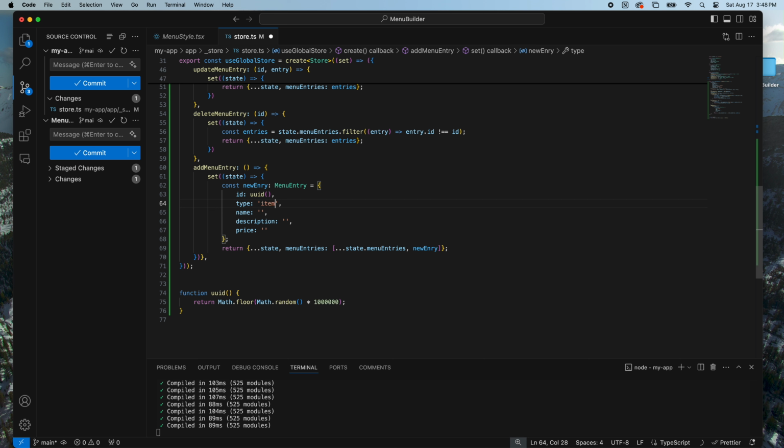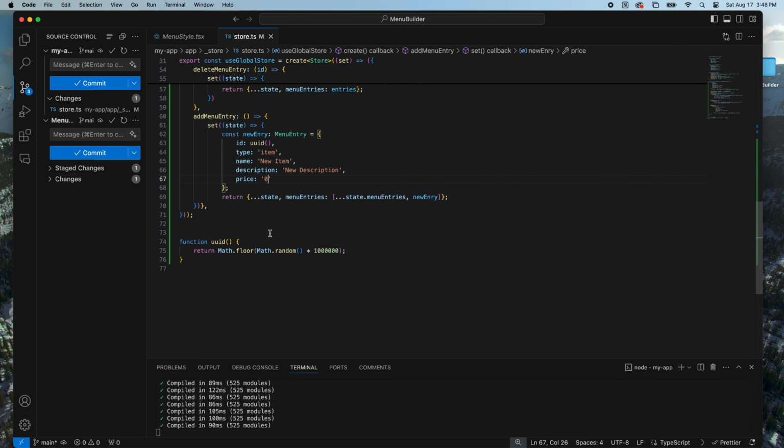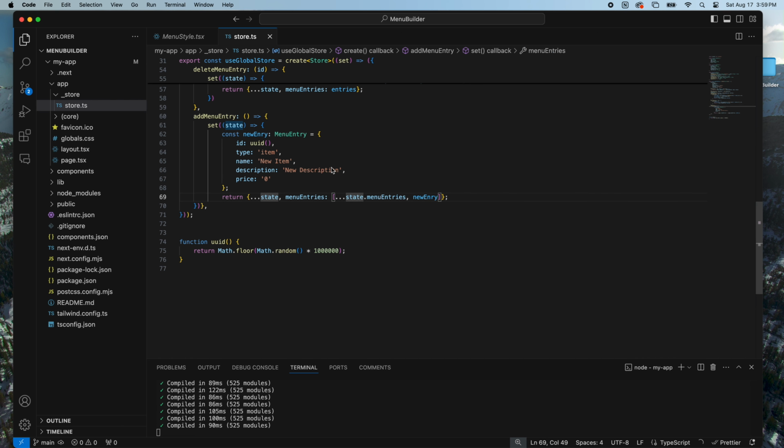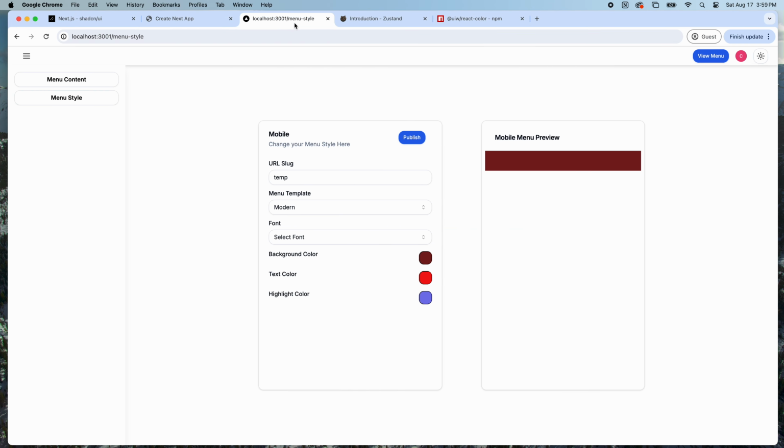And let's just change this type to item because we need to have a type for everything. The name can be new item. And the description can just be new description. And the price can be 0. Cool. So we got our Zustand store done. And now let's work on adding our color picker. So let's go back to the UI.